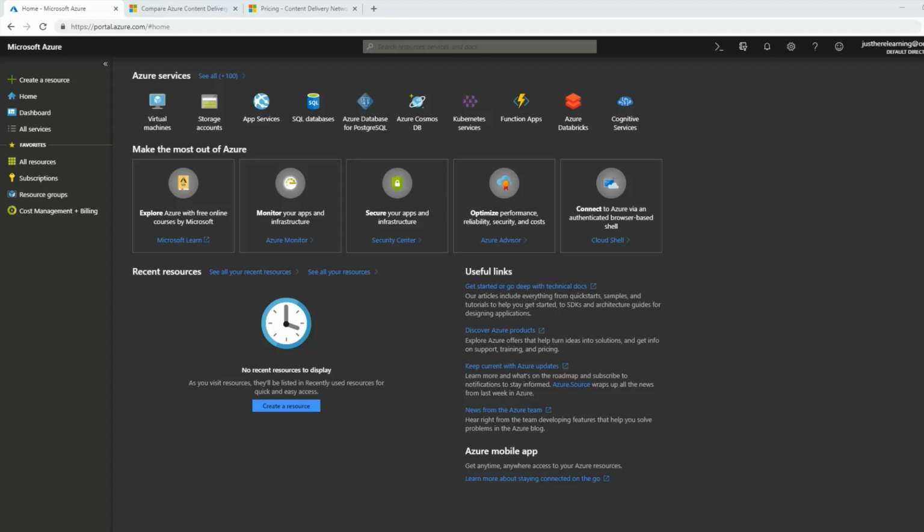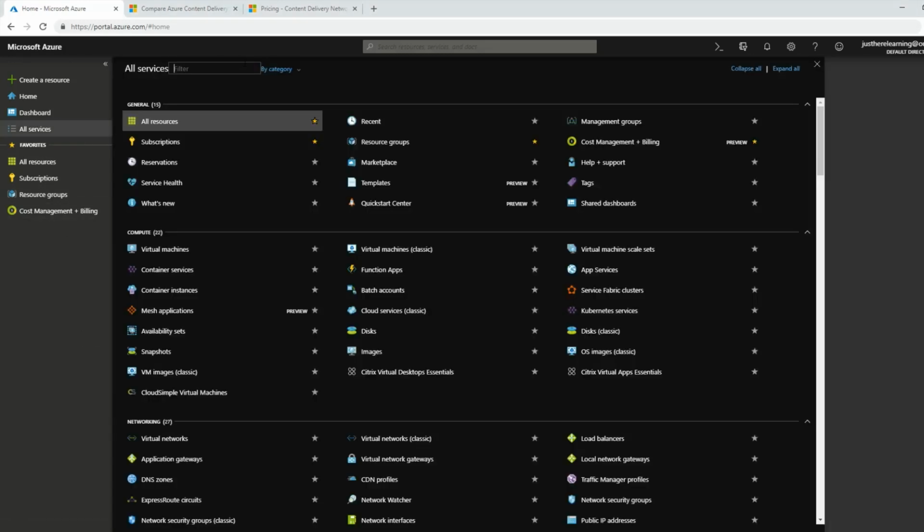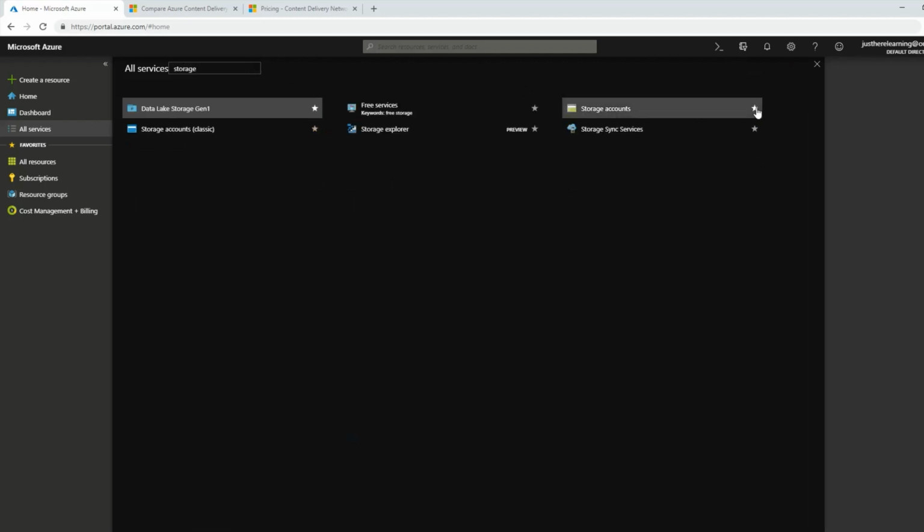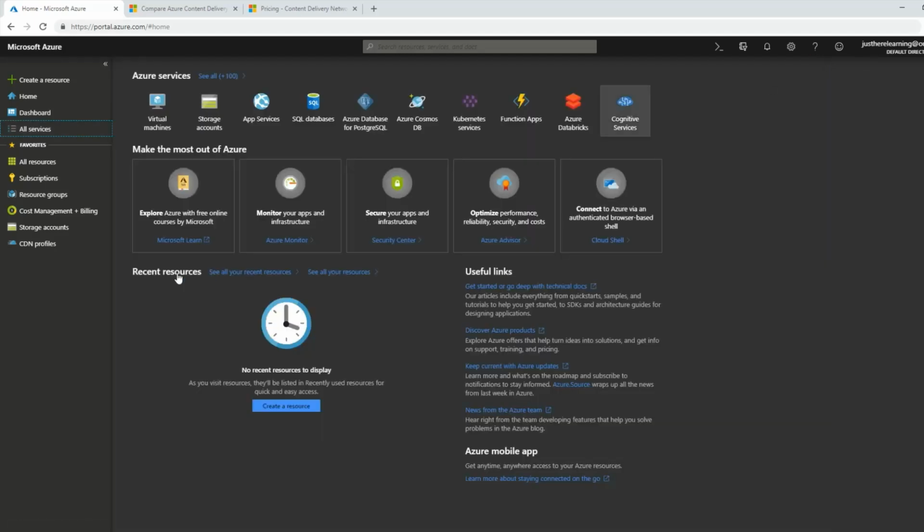So let's get started. First thing you want to do is sign into your Azure portal, and we're going to add the services to your favorites. The first service we're going to add is the storage account service. And the second one we're going to add is the CDN Profile. Okay, so you have to create one of each account, so let's get started with the storage account.